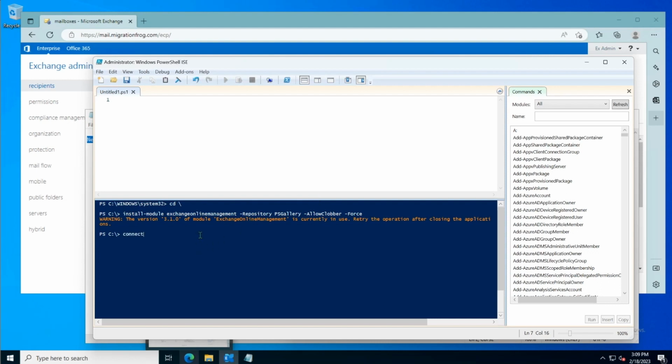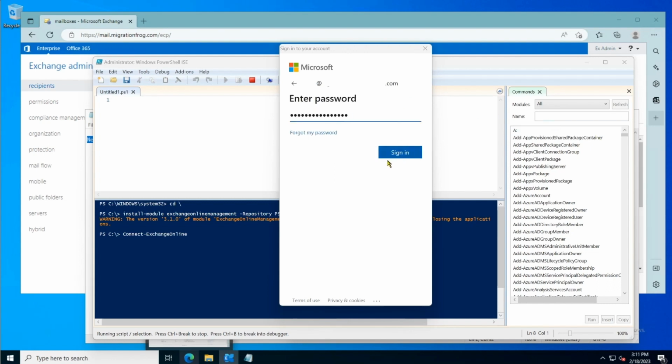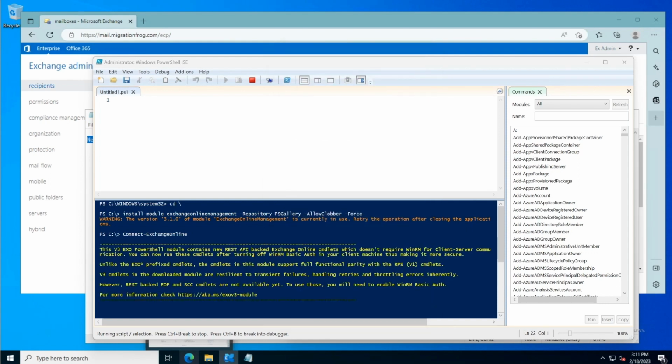But now what I'm looking to do here is to connect Exchange Online, which will then ask us to log in. We'll go ahead and put the username there and hit next. So we'll use our password, hit sign in. It's going to give me an MFA prompt. I'll just prove that, and that will let us into that commandlet. There we go.